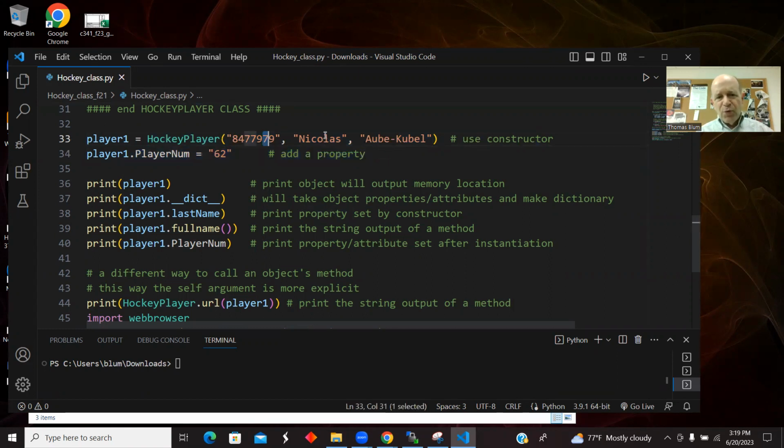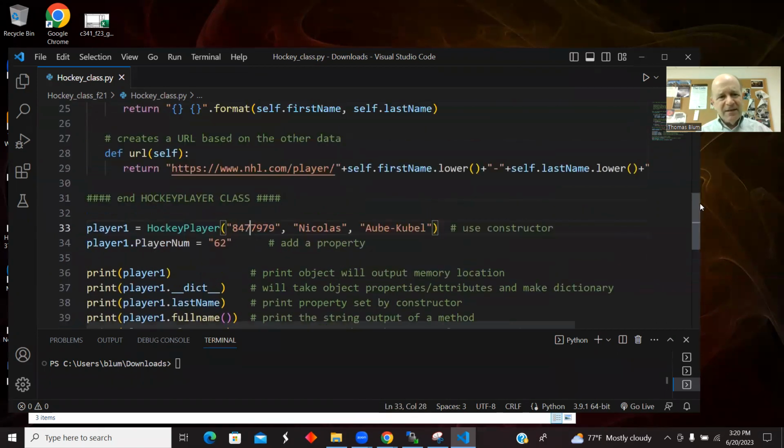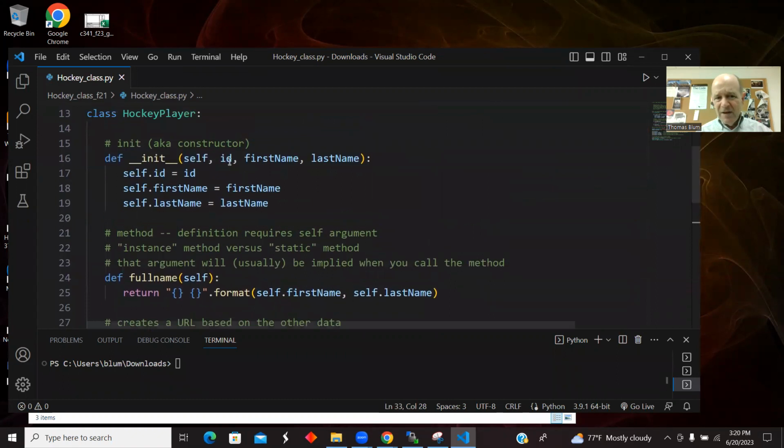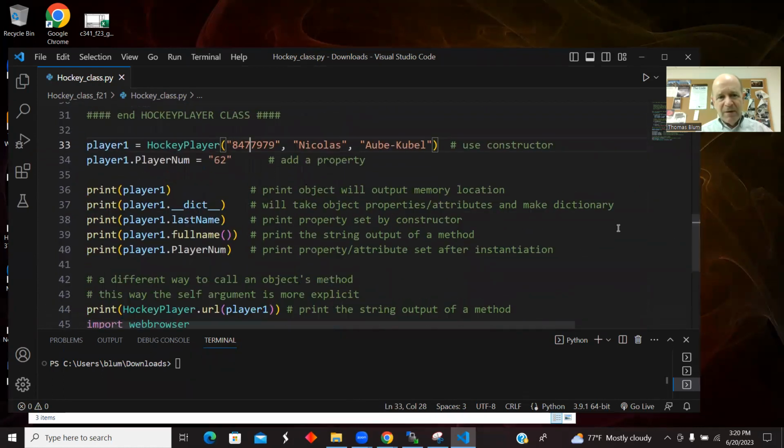And there were three properties. And the ID, I made the ID a string. Up here, it didn't specify what the types were, so it's going to do that dynamically. But here I'm sending it a string. So the ID, if I send it a string, will be a string. And I'm not going to add IDs or anything like that, so it makes sense for it to be a string.